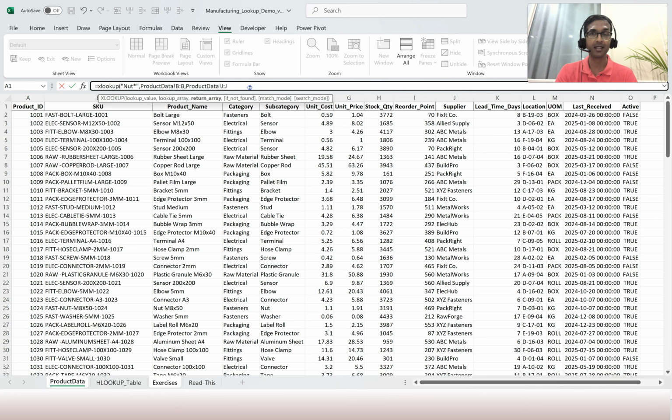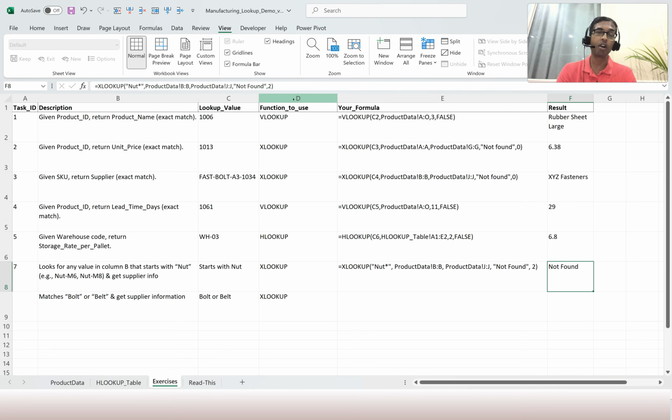So I'll select this. If it is not found, I want the response as not found, comma, I want a wildcard, because as I told you, it comes under a wildcard. So I'll make the selection as 2, close bracket, enter. What you got? Not found. Why? There is no SKU which is basically starting with NUT.